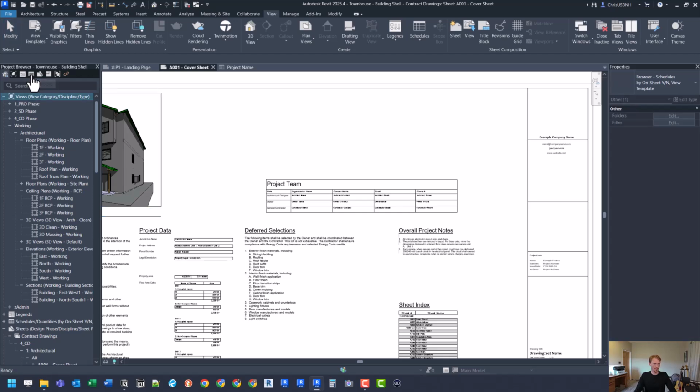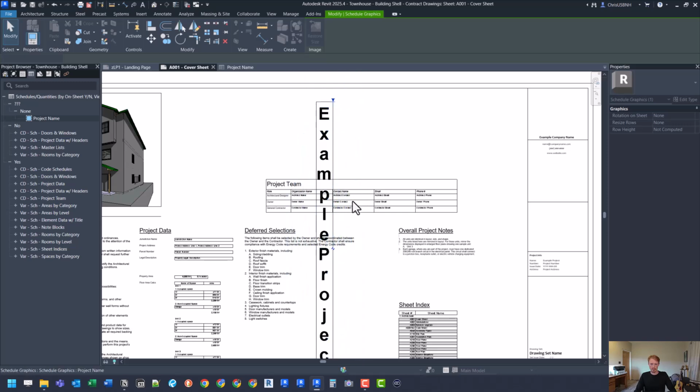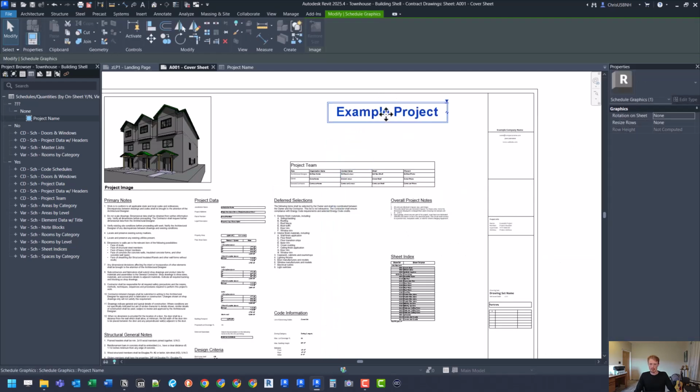So we'll go to the Schedules tab. Here it is, project name, and here we go. Now that we've placed the schedule on the sheet, you can see that the font looks good. It's just a very thin schedule, so it's, in this case, aligned completely vertically. Stretch out the schedule, make it look better. There we go, example project.